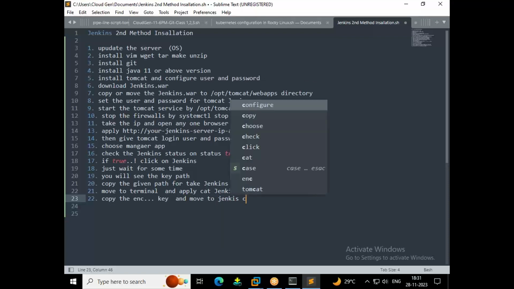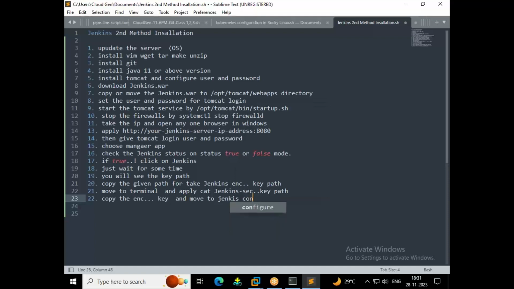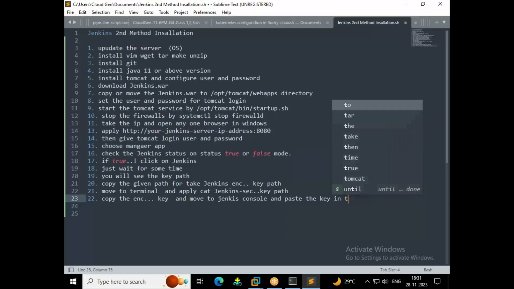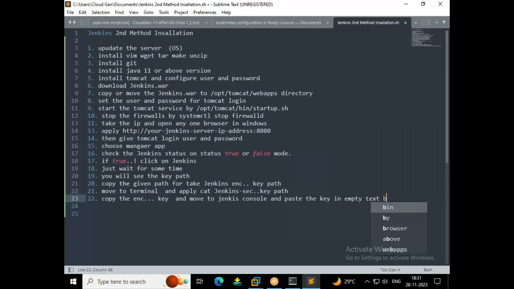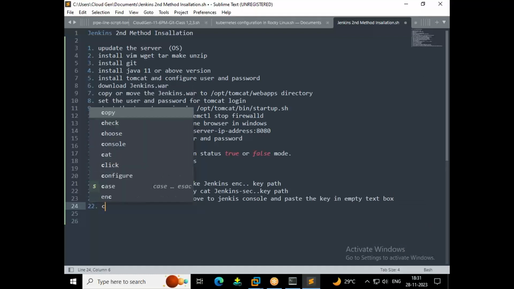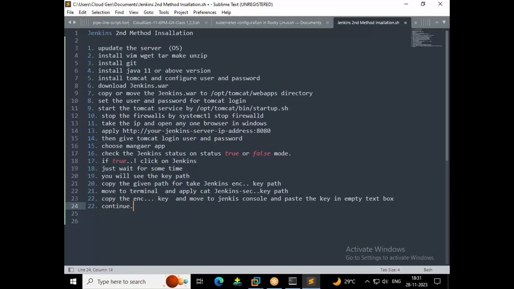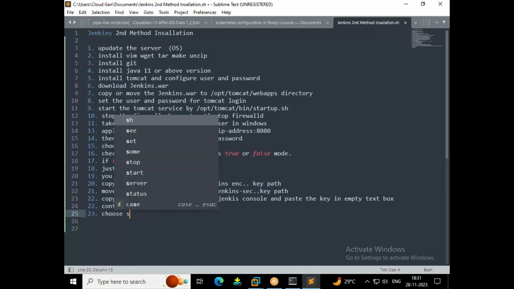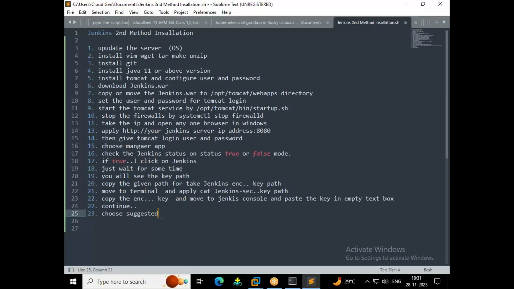Already yesterday we saw this one. Okay, same, it's repeating. In the Jenkins console, paste the key in the empty text box. Okay, yes, next, click on continue. Okay, so like this we are having that. Next, 23, yes, choose suggested plugins.